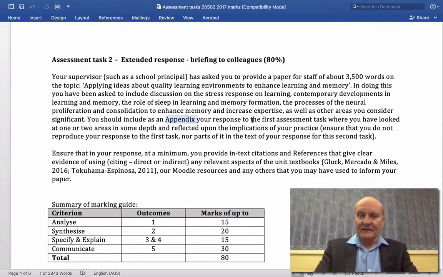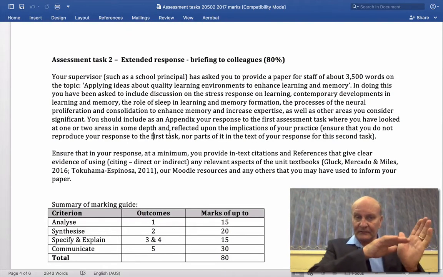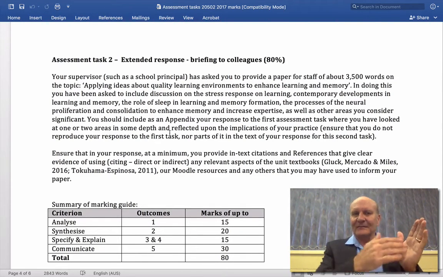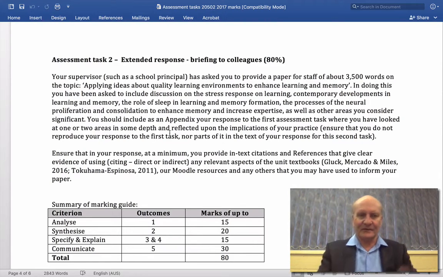Include as an appendix your response to the first assessment task, where you've looked at one or two areas in some depth, reflected upon the implications for your practice. And basically there, make sure that you don't self-plagiarise by reproducing material from the first one in the second one. You say, oh, I've done 1,500 words there, I'll just add a couple thousand more and I've done it. No. The idea is that you'll provide some fresh and very useful material for your colleagues, and you'll have somewhere in your text a statement that, well, I looked at sleep and there's a lot of information on it. You might want to write a paragraph on it. See Appendix A for details, the one on sleep, whatever it is that you did in the first assessment task.